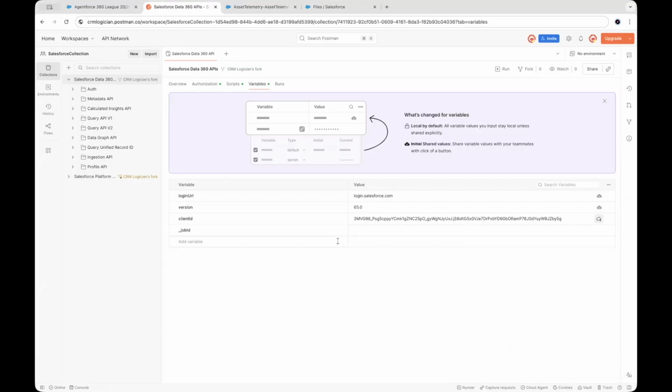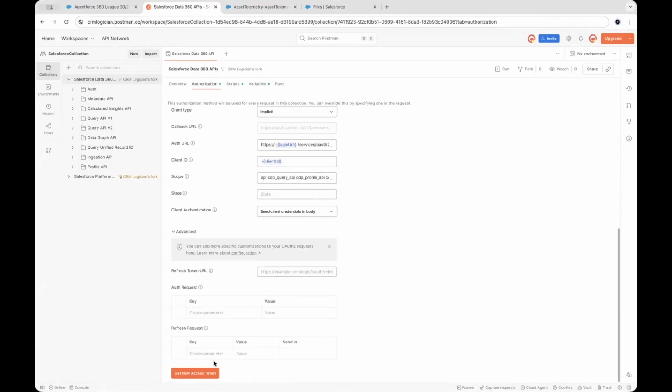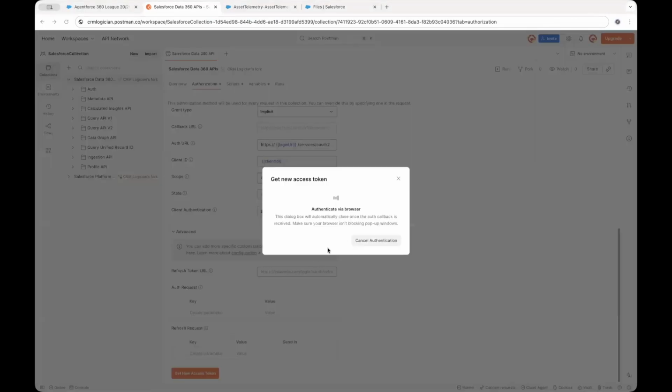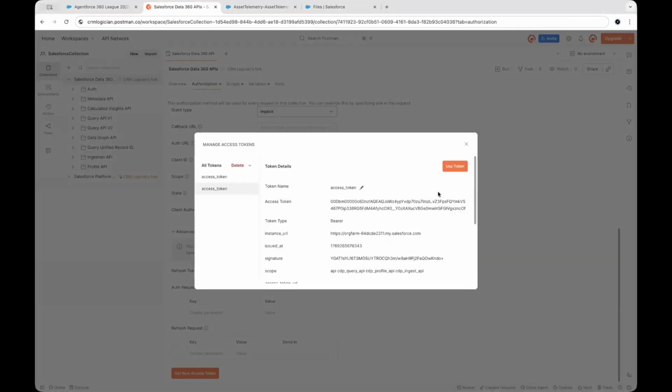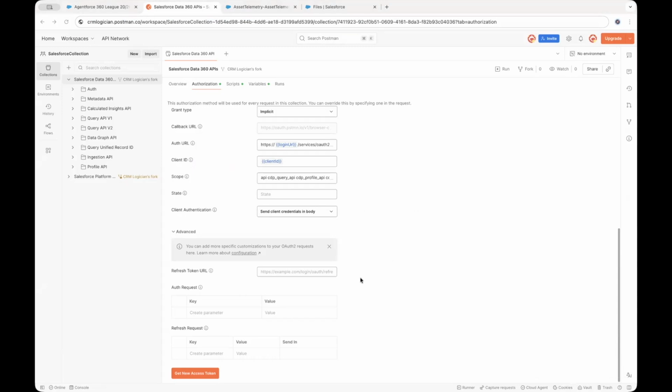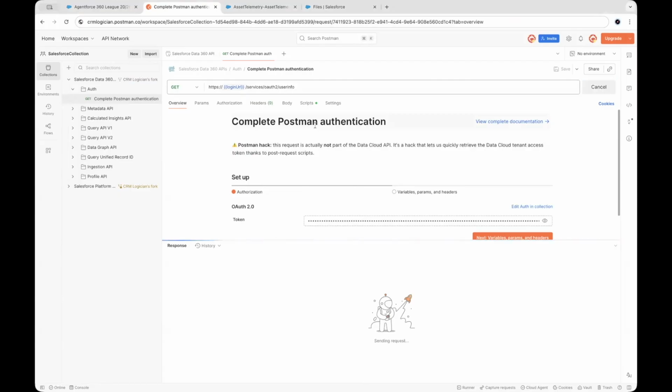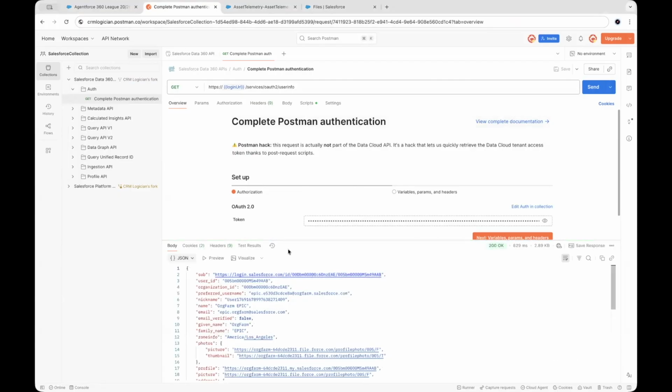So there will be an authorization tab at the bottom. Click on get new access token. We just need to follow the instructions to allow, and once it is done, we need to click on proceed and use token. And once it is done, we need to click on auth, click on complete Postman, and we need to just send. Okay, send. It should get some token. Yes, we are good on that.